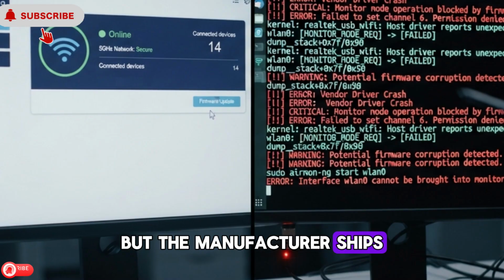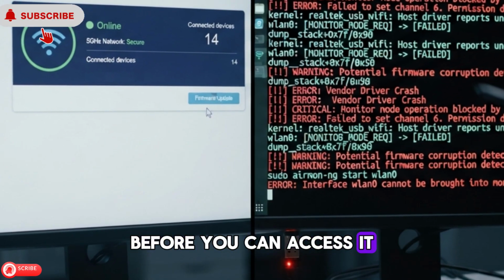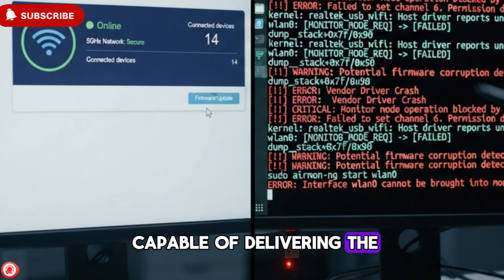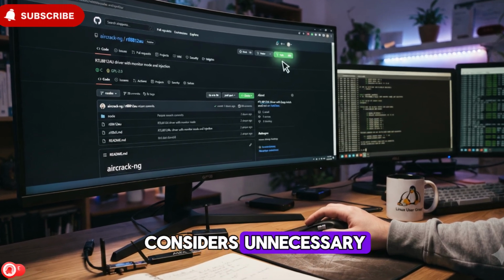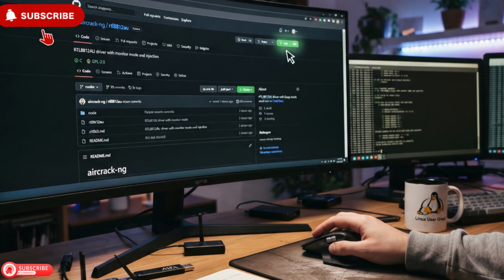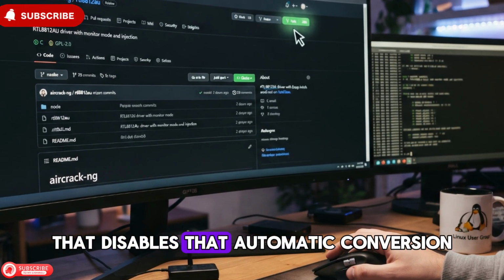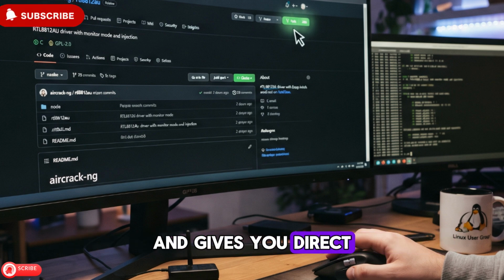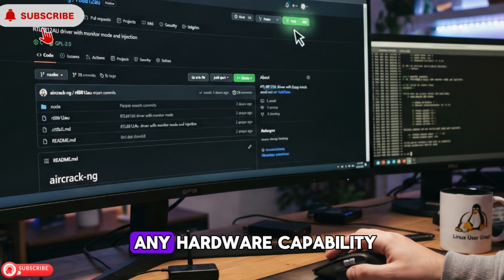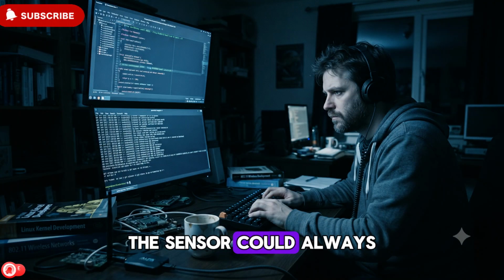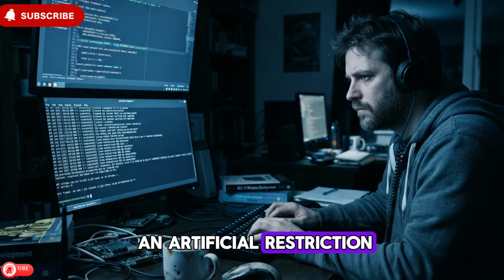But the manufacturer ships that camera with firmware that automatically converts every image to JPEG before you can access it. The sensor is fully capable of delivering the raw data. The firmware intercepts it, compresses it, discards what it considers unnecessary, and hands you a processed result. Now imagine a third-party firmware replacement that disables that automatic conversion and gives you direct access to what the sensor actually captured. That firmware didn't add any hardware capability. The sensor could always do this. The firmware simply removed an artificial restriction.